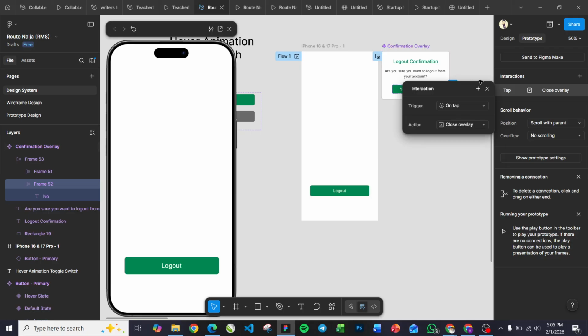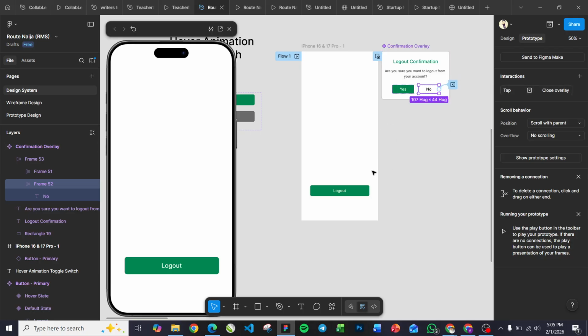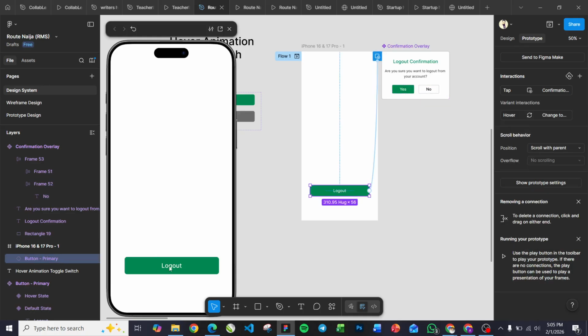All right, close overlay. Now if I tap on logout, it's going to open this. Nothing is going to happen here since we didn't connect it. You can see the hotspot here when I click. Once I click no, it's going to close the overlay. Log out, no. All right, so that is the interaction between the button and the overlay outside the screen.